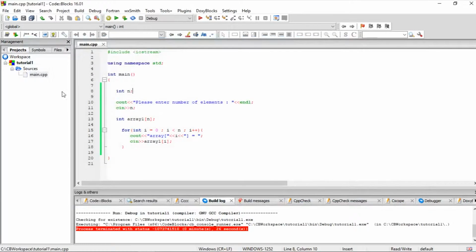Alright, so that is how we input an array. And now let's do something with that array. We want to sum the elements of the array. So we want to sum them all into one variable. If we had an array of 6 elements, we want to take all of these 6 elements and add them together.